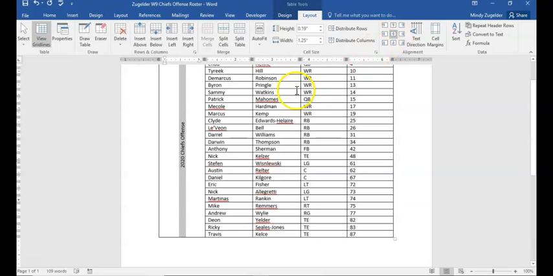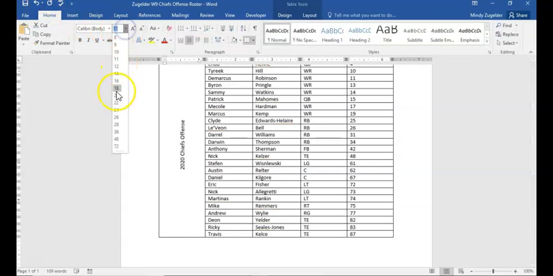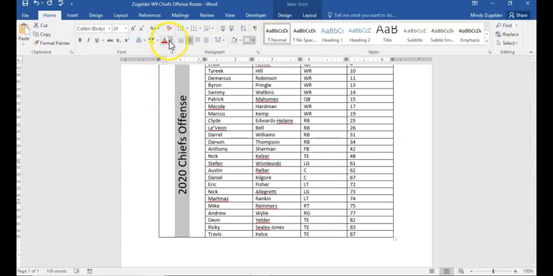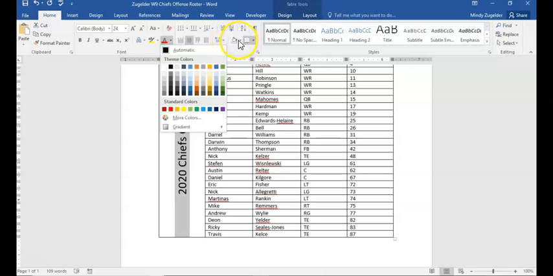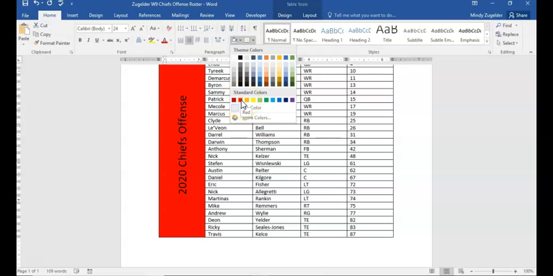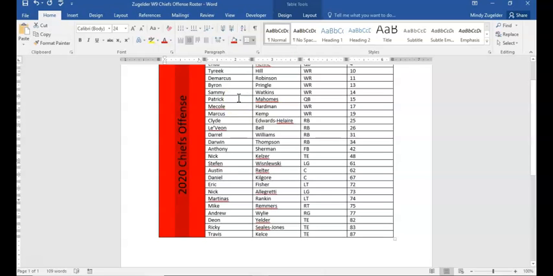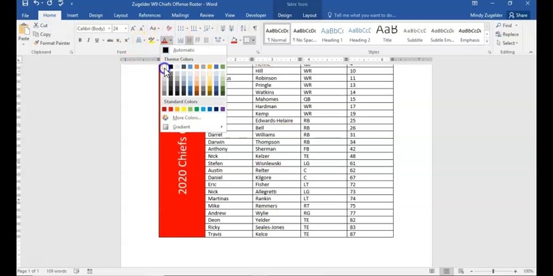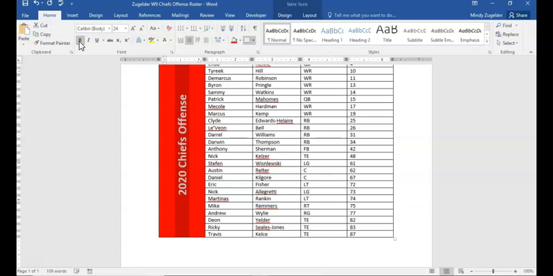Then number 10, we're going to make some formatting changes to that. We're going to change the font size. So under our Home tab, we're going to change the font size to 24. We're going to change the background color. That's our shading, sorry, our shading to red. And then we are going to change the font color of the text in column 1 to white. So we're going to go here to our text color, change that to white and bold.